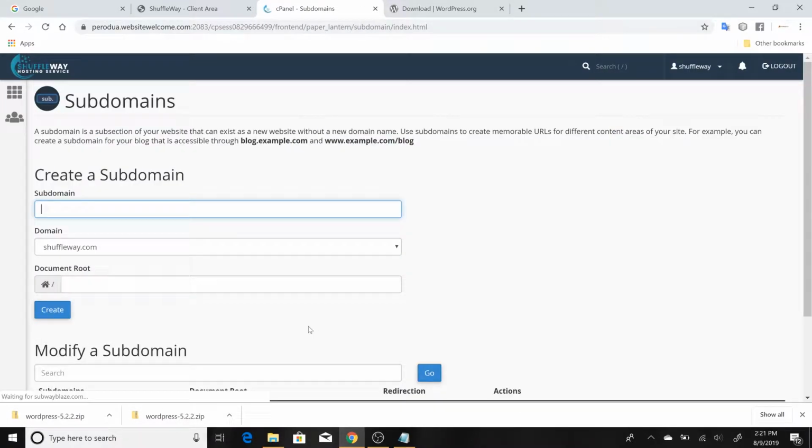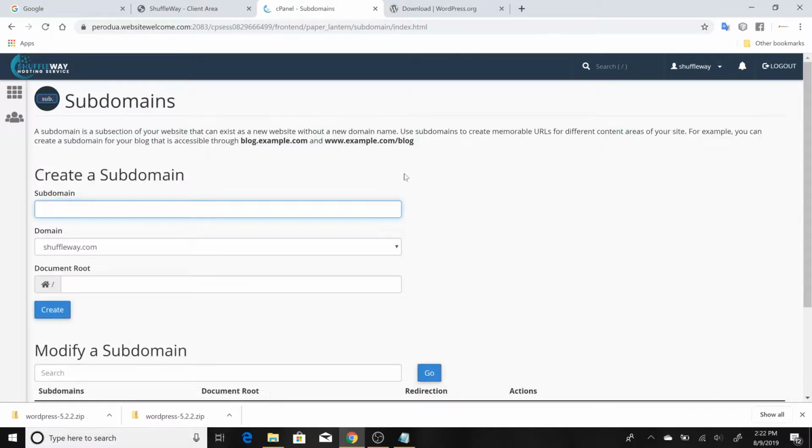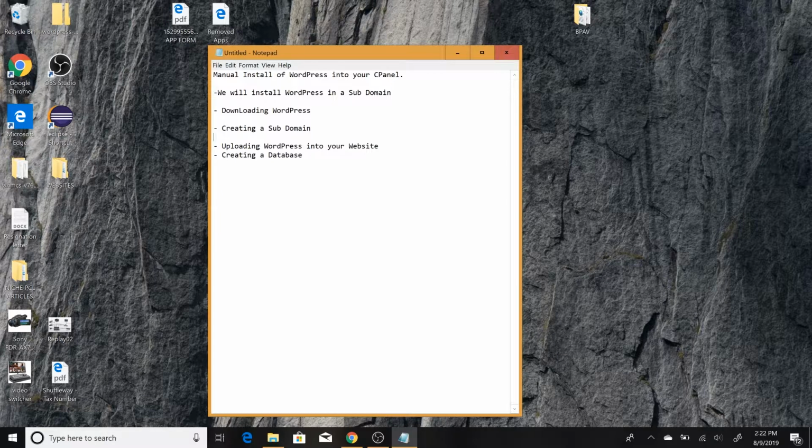Now we are going to create our subdomain. In this situation, you can name it tutorial. Then create. Successfully created subdomain. Next, uploading WordPress into your website. That's your subdomain.